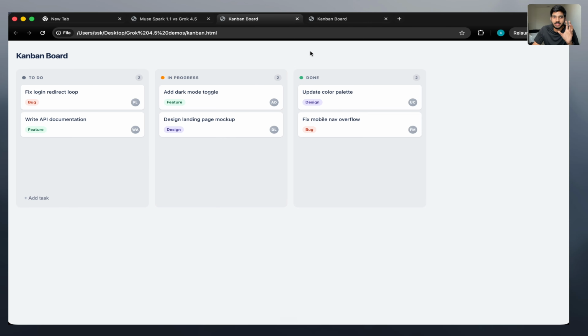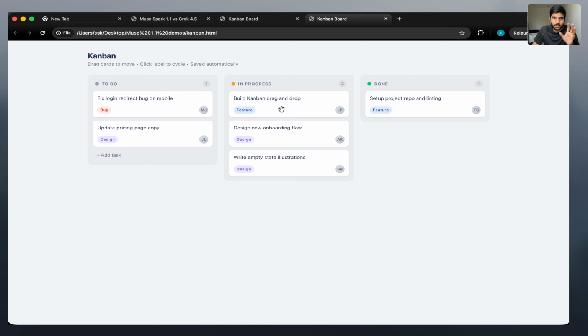This is what an actual Kanban board looks like. So intelligence wise, I think Grok 4.5 is thinking a little bit better compared to MuseSpark 1.1, but we can arrange once we have that in the list, but before that we cannot do anything. It is what it is.